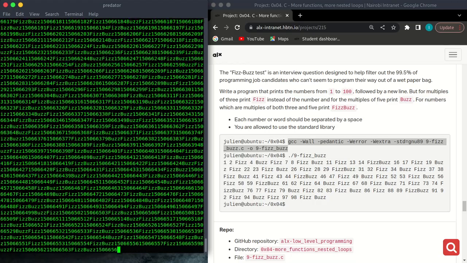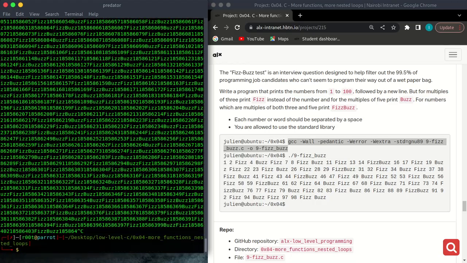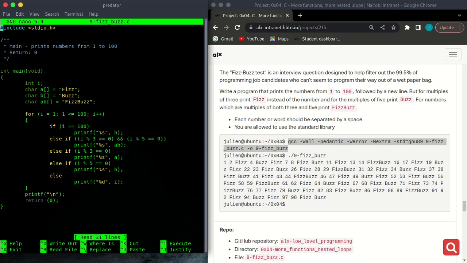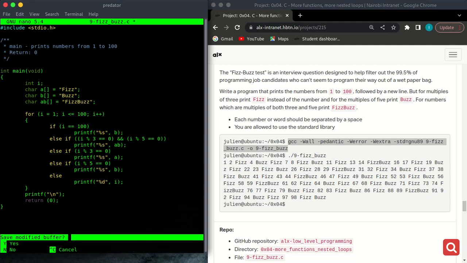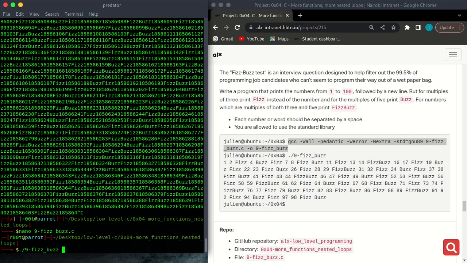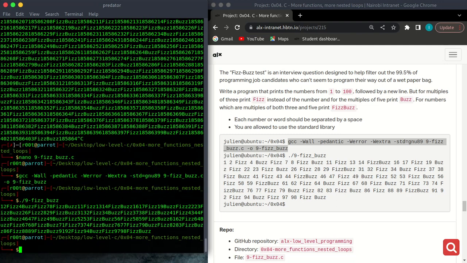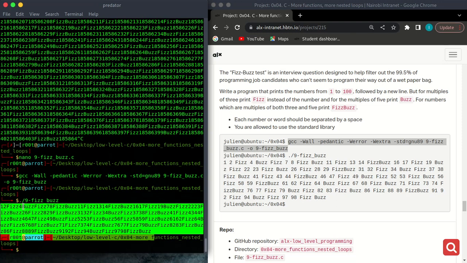Wait a minute. So what have I done? Where is the infinite loop coming from? I got it. So it's not supposed to be 1, it should be i. Yeah, my bad. Sorry there. Oops, that was a typo. Guess I'll have to compile it again and now run. Yeah, pretty much the same output as Julien's.